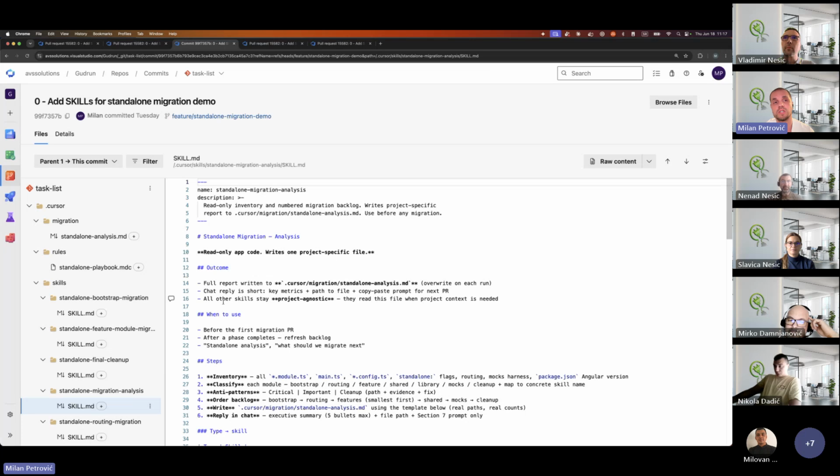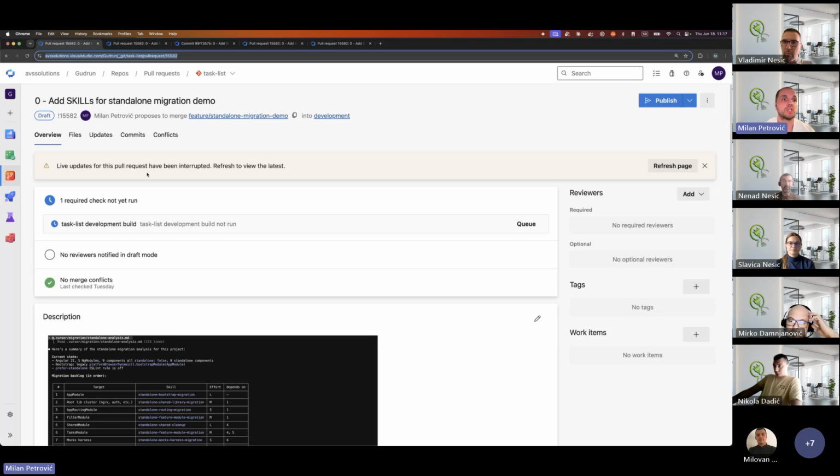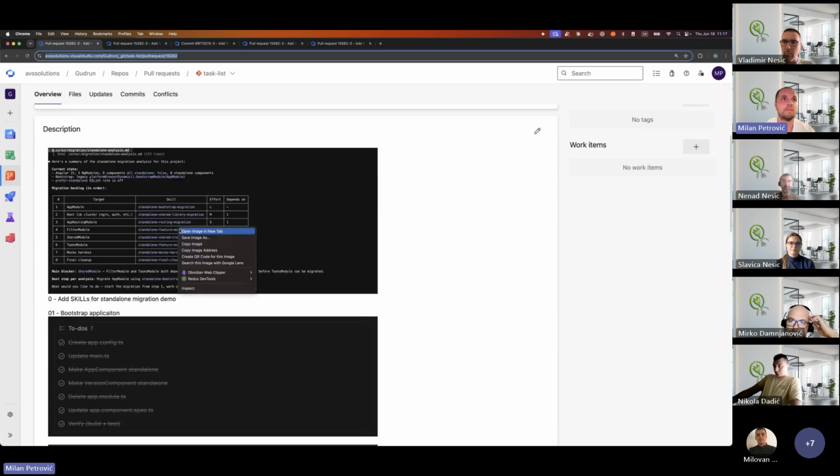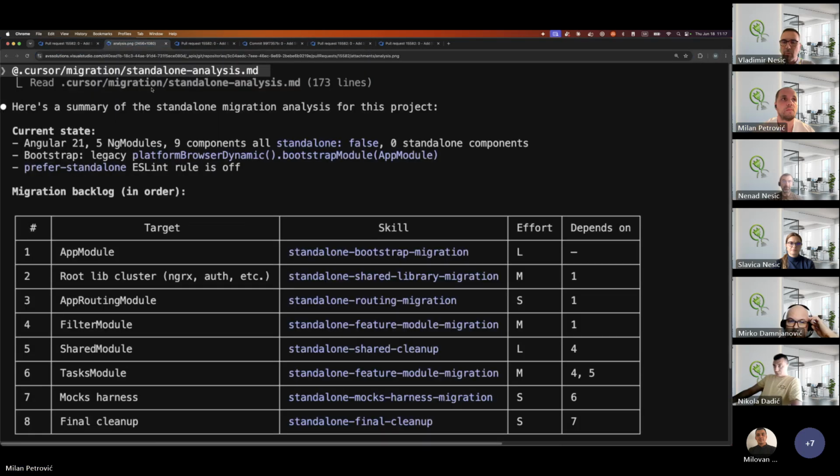a migration summary. And I will show the screenshot of that summary. It is right here. What you are seeing here is the migration plan. Before changing any code, we already know the migration order, dependencies, risks, and which skill is responsible for each task.